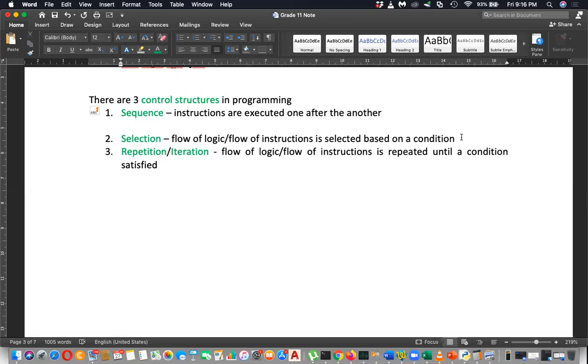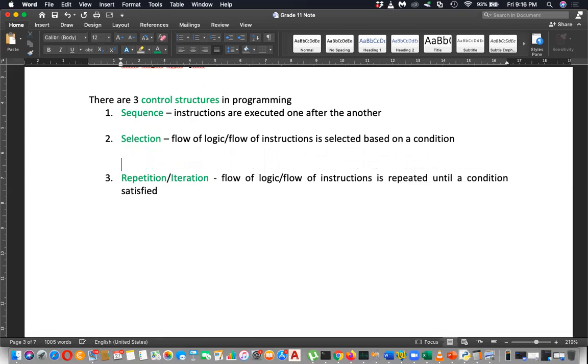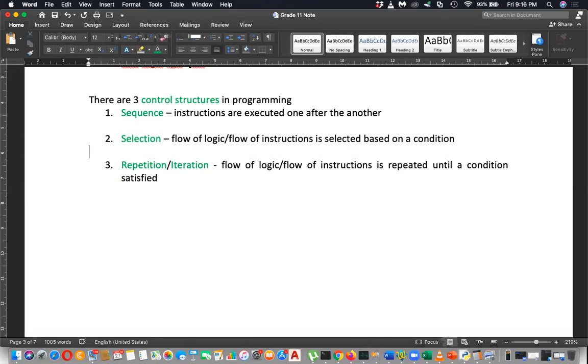What is selection? Selection, can you give the same example? Can you extend the same example for selection? Can anyone? Now coming from 1 to 11 in order, that is sequence. Try to give the same example for selection.